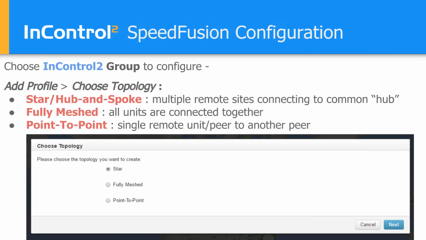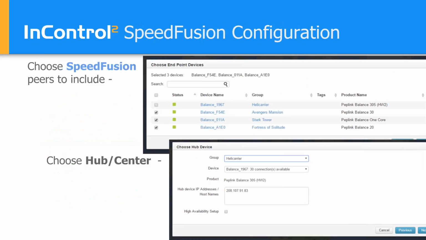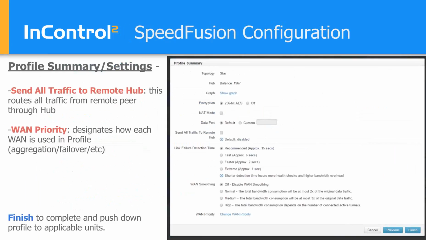So from the dashboard, choose your InControl 2, add profile, choose topology, and then it gives you the three options. Choose, hit next, and then at this point we're deciding first what the endpoints are, what's on the other end. Decide what's the middle, what's our hub, and then the rest of it is fairly similar to what you would see if you were setting this up within the GUI itself.